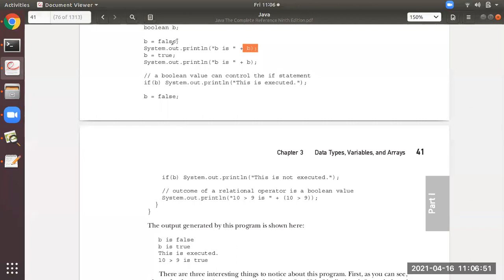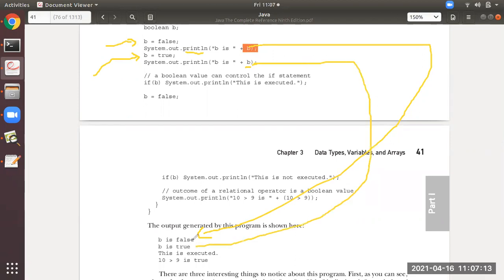See here. As b is equal to false, this println of b will give you the output as false. Then in the next line, please observe, b is now assigned with another value, true. So now this println will give you the output as true. You can see here.